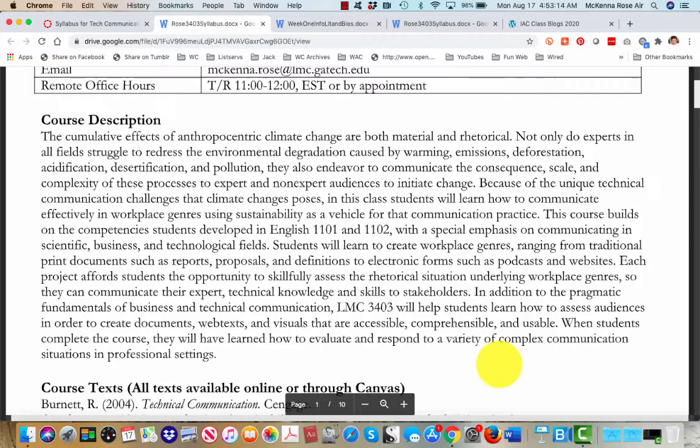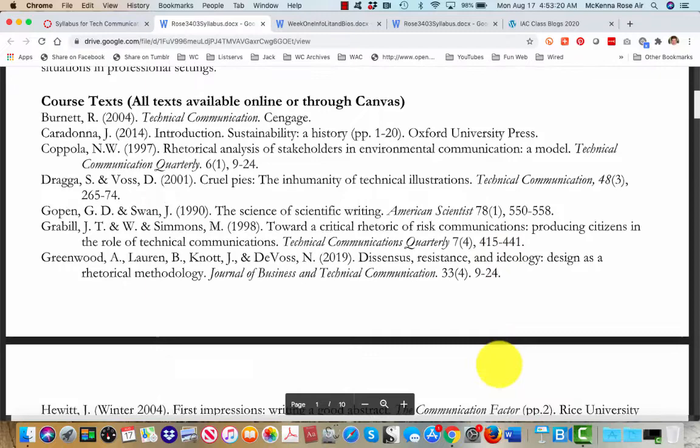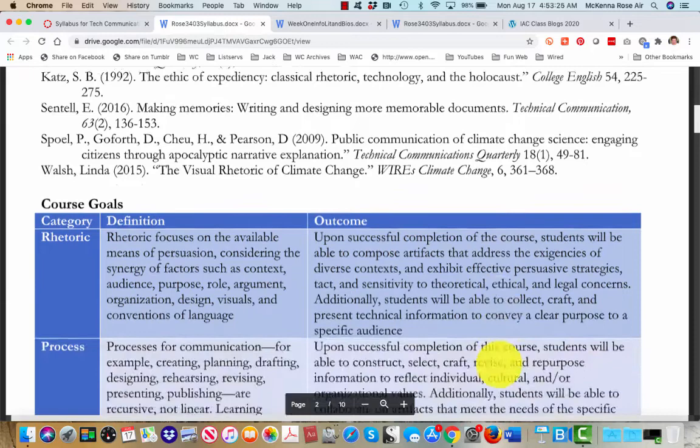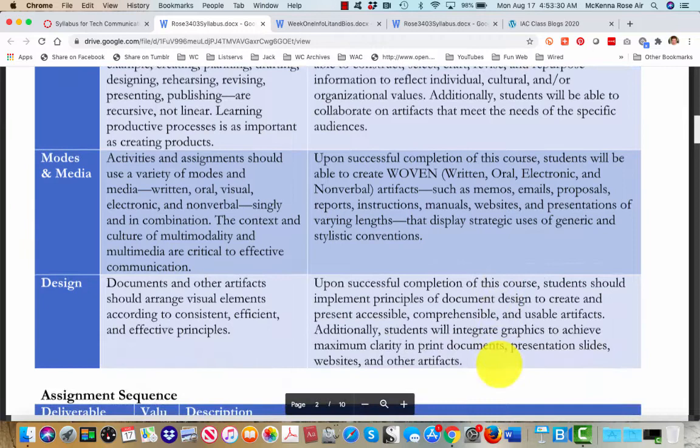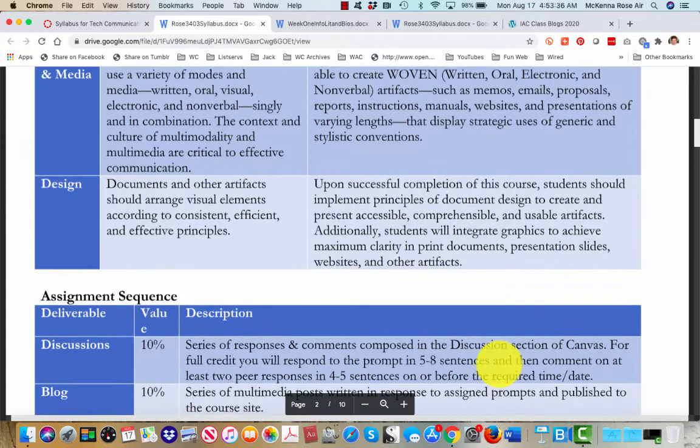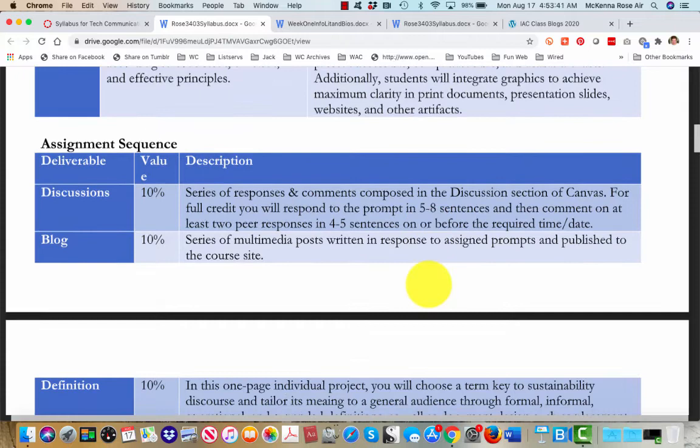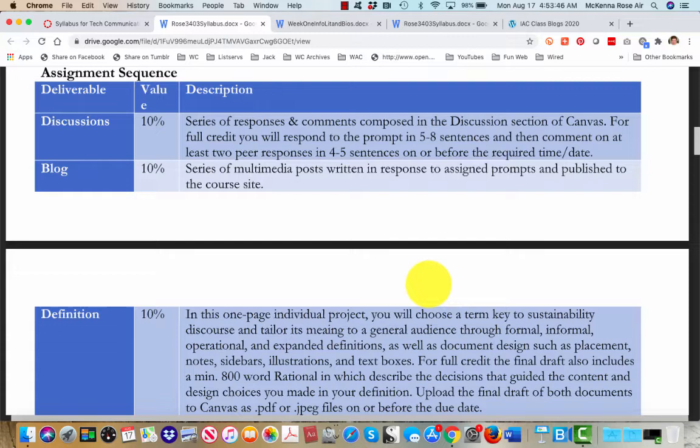workplace communication genres. So there are no course texts that you're required to buy. You can find all of the course texts posted in Canvas as PDF. Our course goals are rhetorical, process-oriented, multimedia, and include elements of visual and audio design. The assignment sequence this semester is, you'll have a series of discussions. You'll be required to post, I think, 8 blogs in LMC class blogs in a blog feed that you create yourself that I will go over in just a little bit.